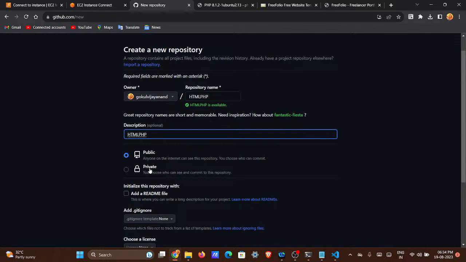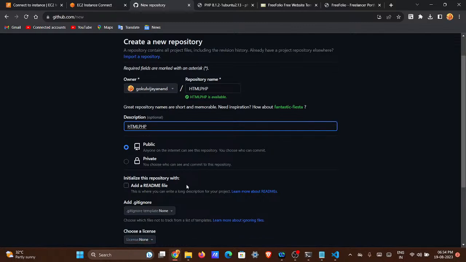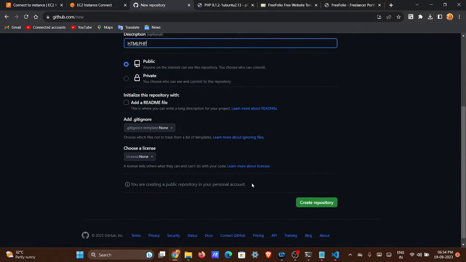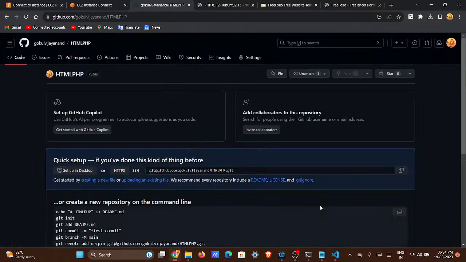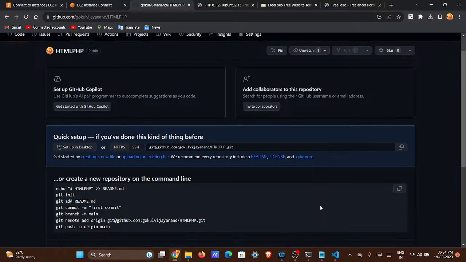Private means within a particular group where you will be sharing with your users, and then only they will be able to view it. Here I am trying to use it as public only. So let it be public. Once it is public, give create repository. So now a new repository is created.